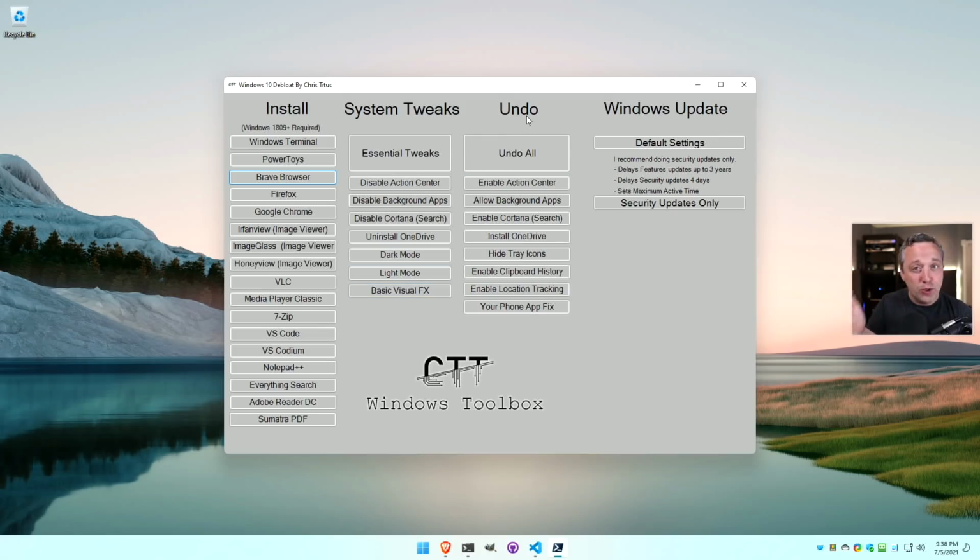I've added an entire undo section built right into the tool. So if there's something this tool does that you don't like, you just click undo and it's gone. I also added a bunch of fixes. So if you use somebody else's debloat tool and it messed up your system, well, here you go. One click, it'll fix your phone app. And one click, it'll enable location tracking, clipboard history. The list goes on right there.